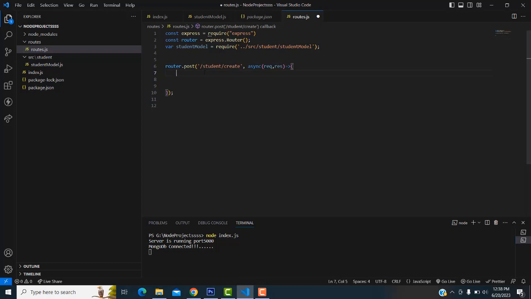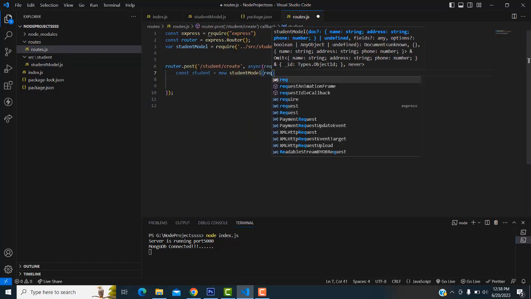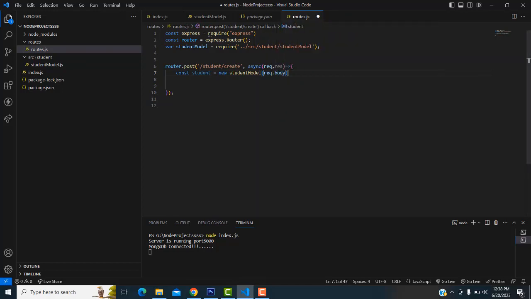Here you create a constant variable. You have to create the student equal new studentModel, and you write request dot body. What is the meaning of this when we are using Postman? We have to create the body. We will check this when you test with Postman. I'll be explaining this. You can see how easy it is.